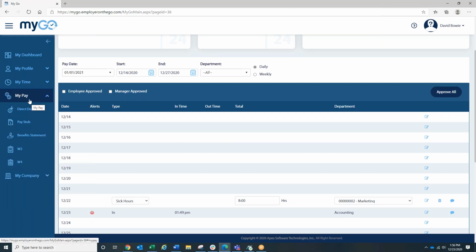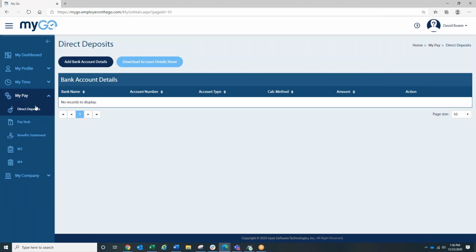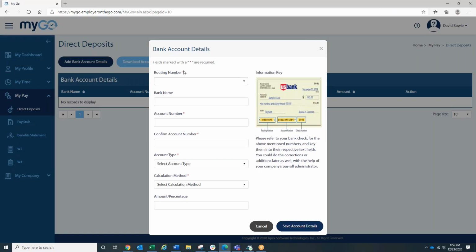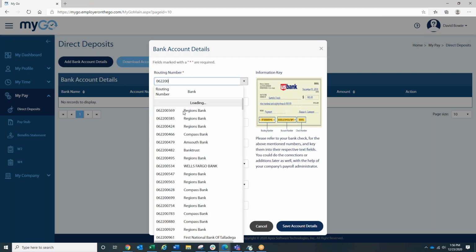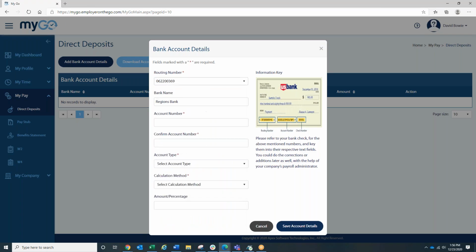My Pay on the left-hand side is your direct deposit. You can add a bank account. You can have multiple bank accounts. If you only have the first few numbers of your routing number, we assist you, so that maybe we can help you figure out which bank you actually use.